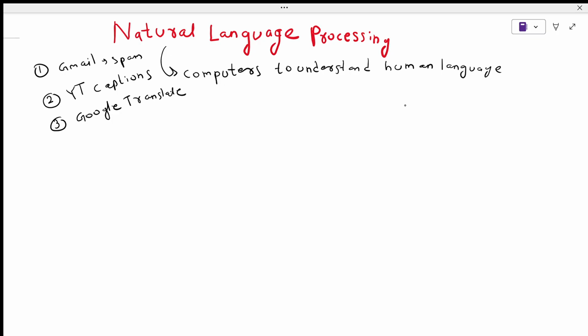Why do we need NLP? Because human language is a bit messy. It has a lot of grammatical mistakes and all. Computer cannot understand that text directly. Computer only understands numbers, binary numbers. So NLP converts human text into meaningful numbers. NLP converts human text into meaningful numbers.